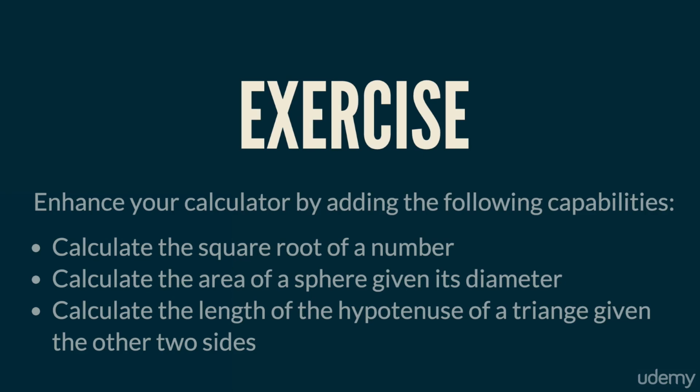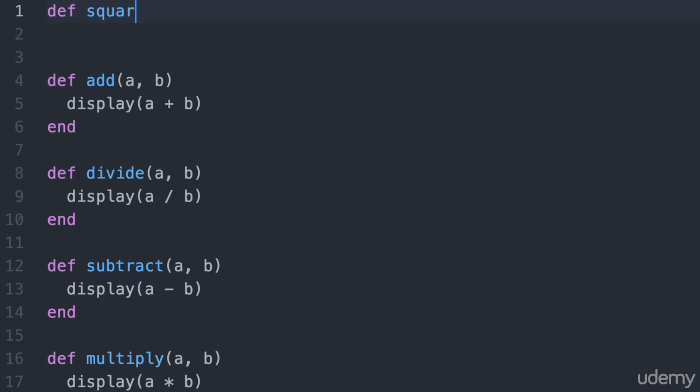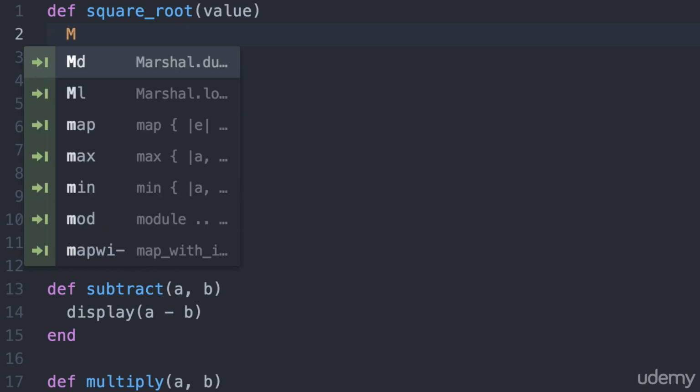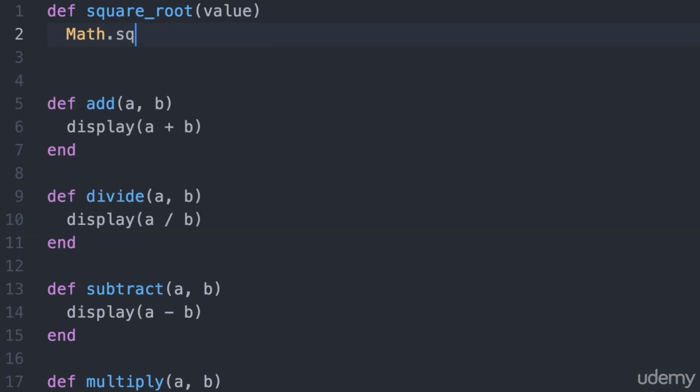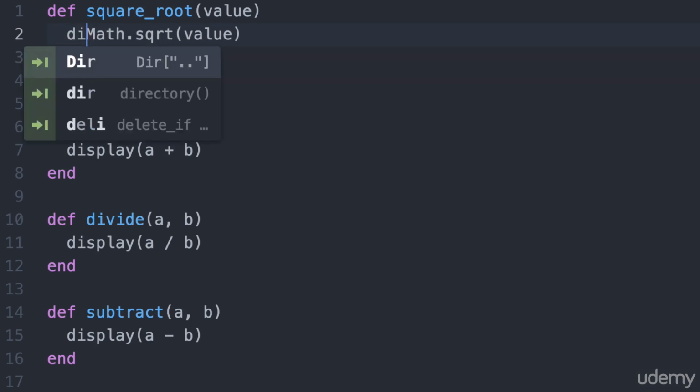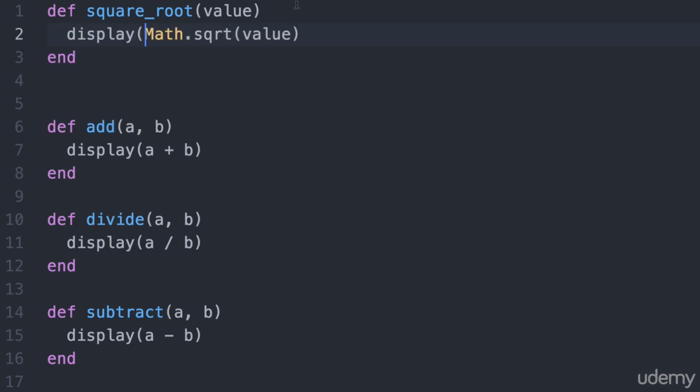Let's start by defining a method to calculate the square root. I'm going to define my method, square root, and take 1 argument. This time I'm just going to call it value. To calculate the square root, of course, I'm going to call math.sqrt for square root and pass it the value. And then, to print it out to the screen, I'll use my display method that we created in the previous exercise to display that to the screen.